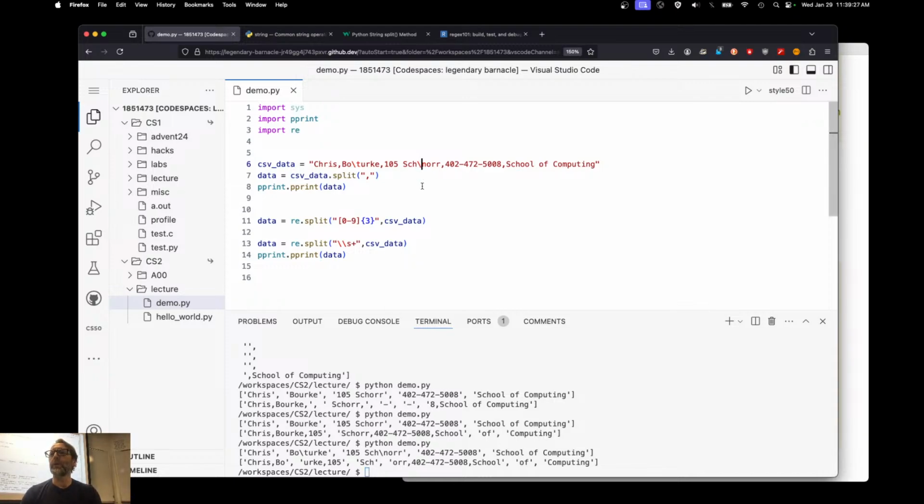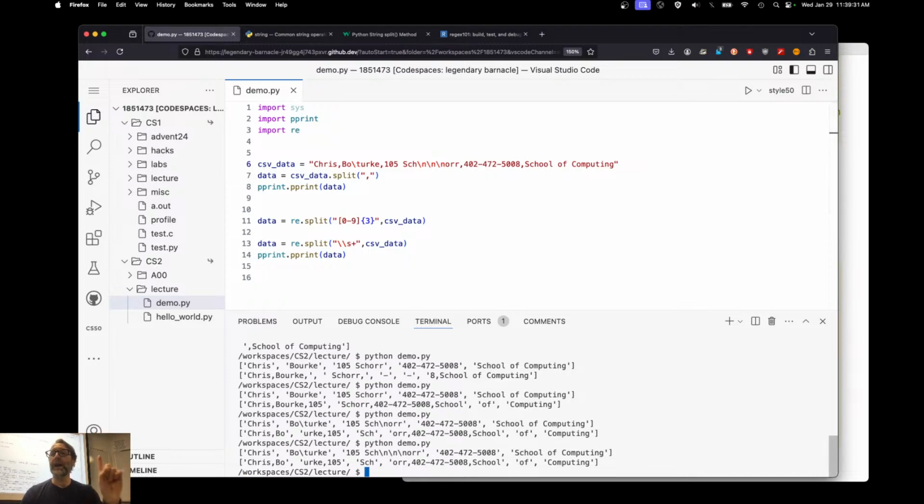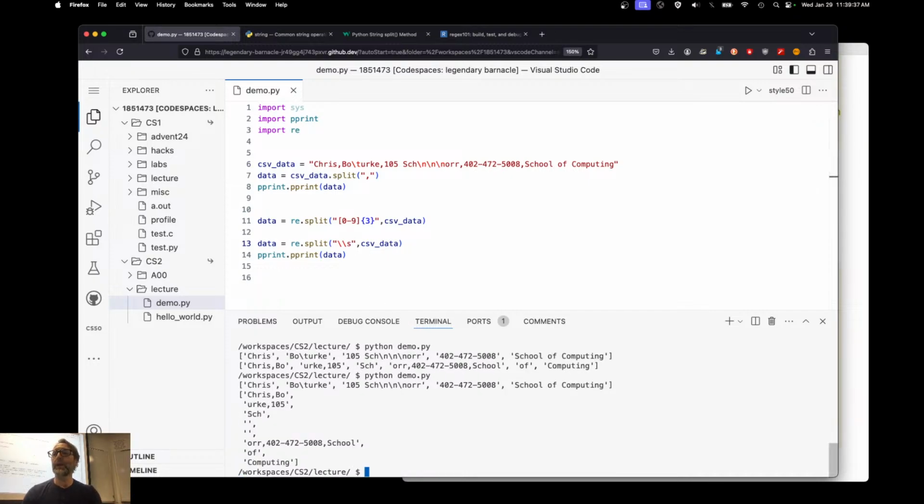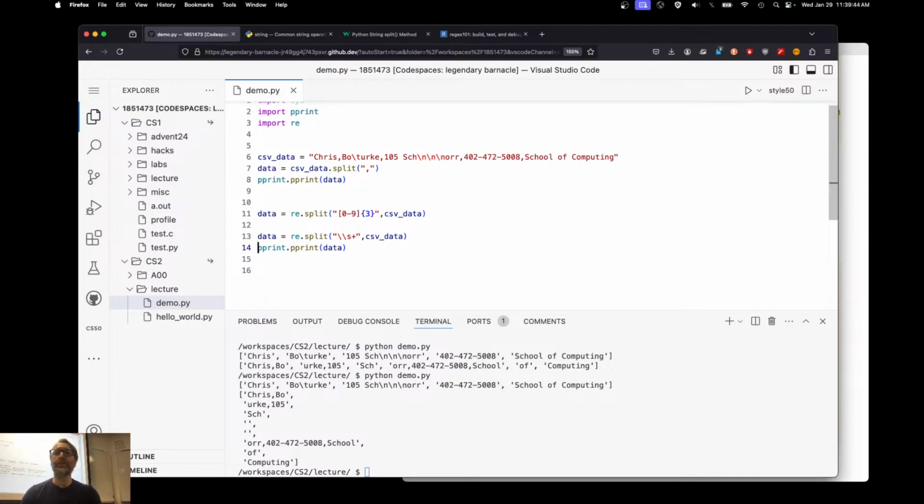If there are multiple, remember it said 1 or more. So if I have a bunch of end-line characters, it'll treat those 3 together as 1 delimiter, because I said plus. If I didn't say plus, I would get a completely different result, because it's exactly 1 space character. I'll leave it as plus.